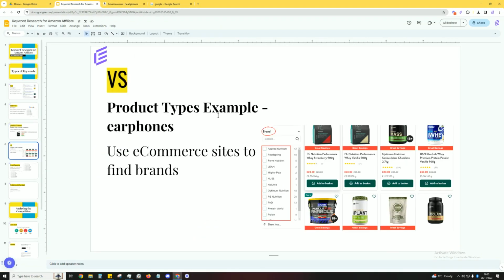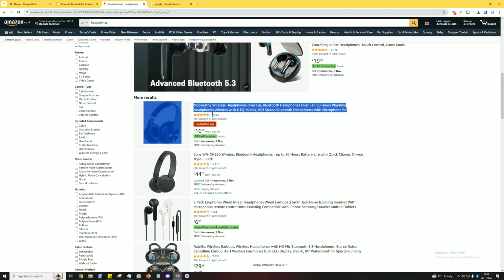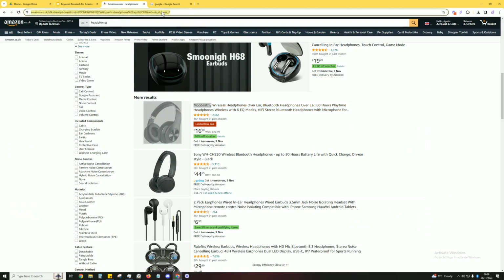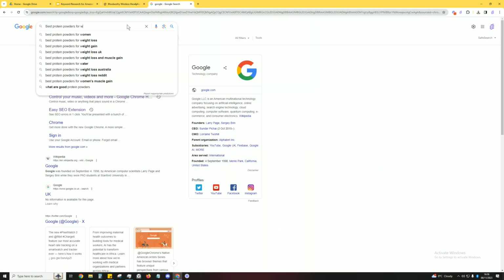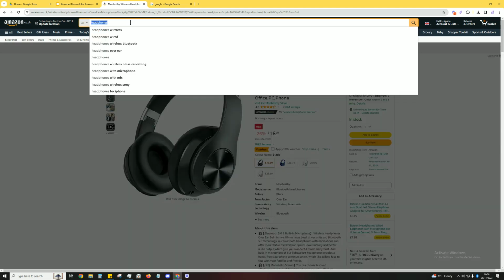So next up, versus. So sticking with earphones, you can review those types of earphones. So let's just say a brand. So this is probably Mobefsi, probably slaughtering that pronunciation, but wireless headphones versus, and nothing comes up for it, so we know there's no search volume. But let's use a different example.